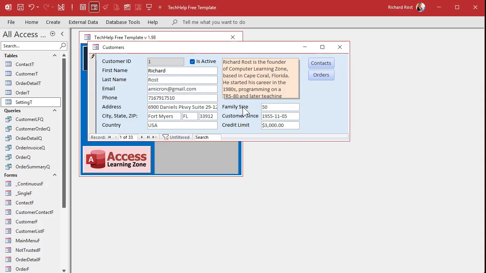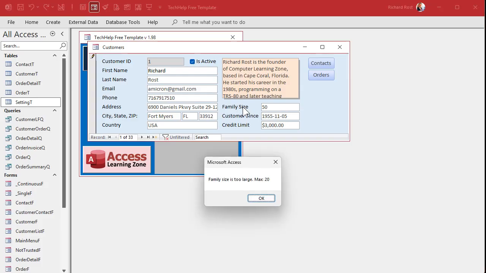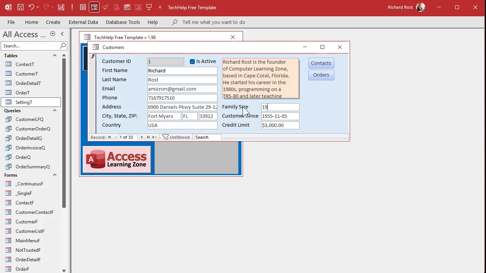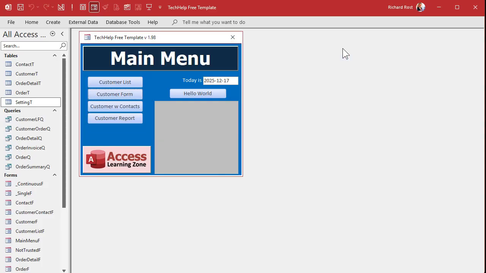If I put a 50 in here, I'm not good. Family size is too large, max is 20. Okay, so I come back in here and put in 19. All right, now let's check that other condition. I like to always check this kind of stuff.